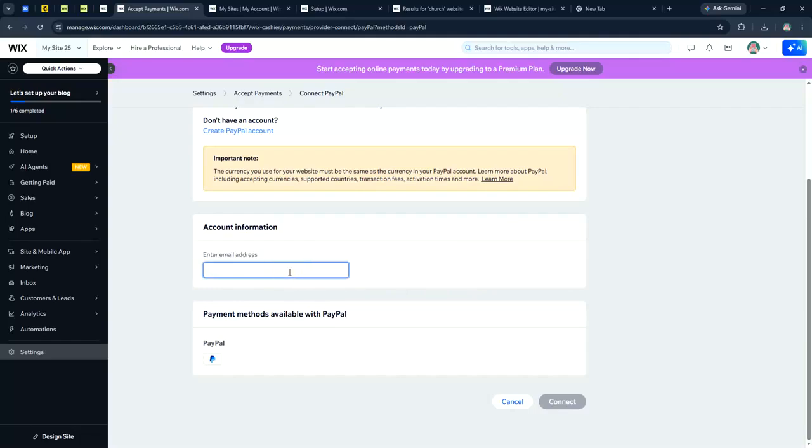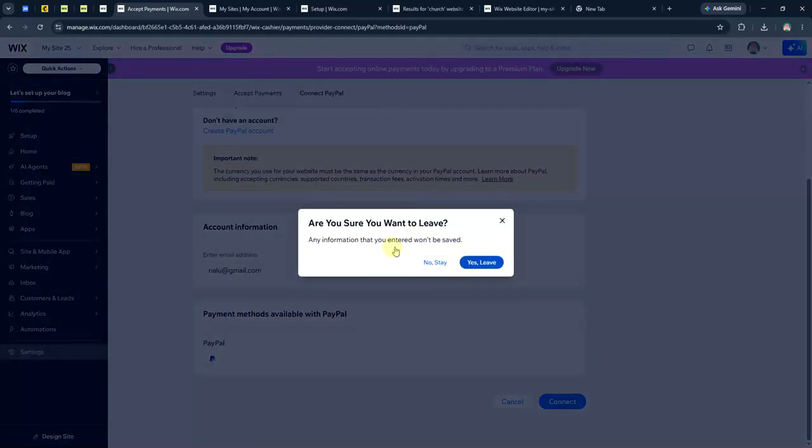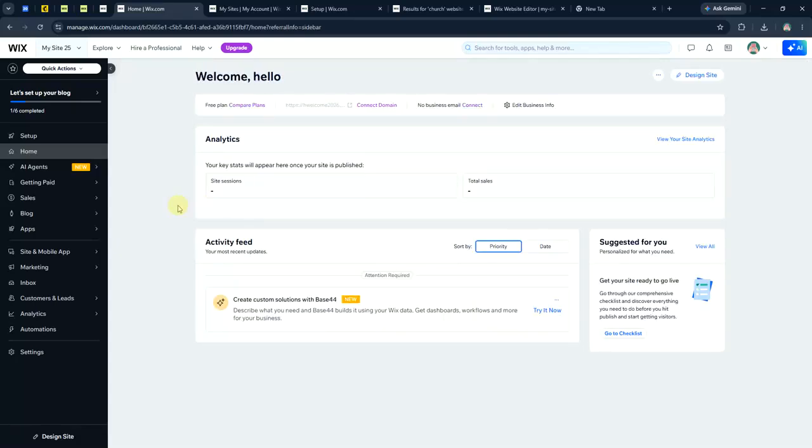Once you have connected your preferred payment method, you can go back to your site editor and add a store or booking feature if you haven't already. In the Store Manager, you can add products or services that you'd like your customers to purchase. Remember to set the prices and make sure everything looks good.